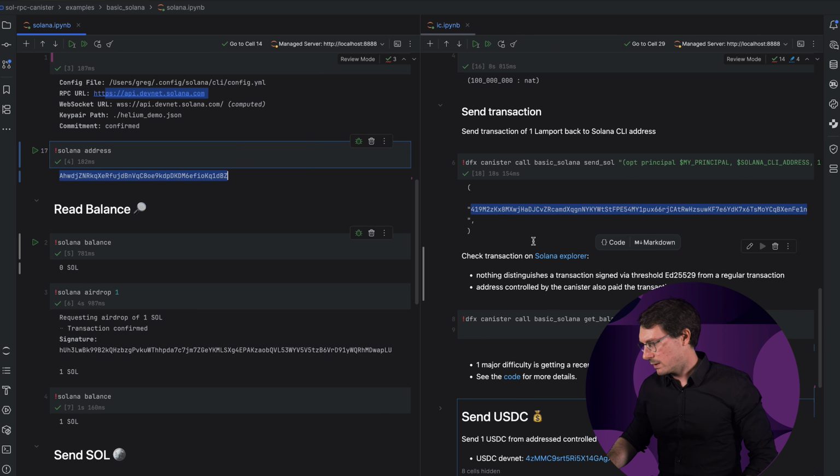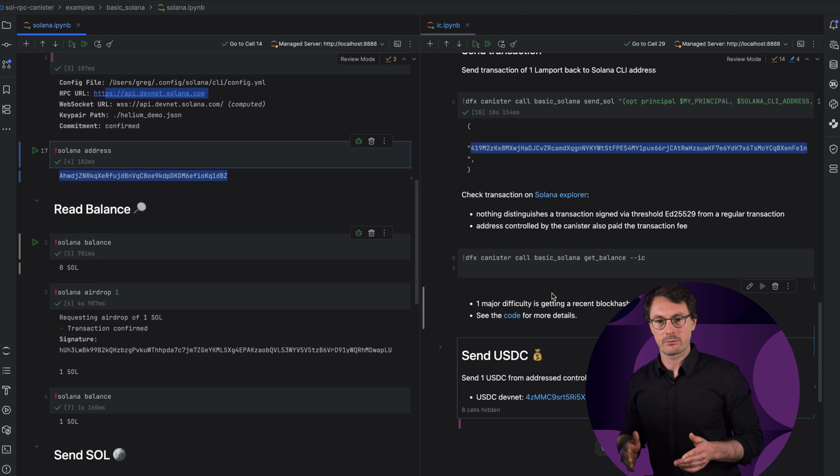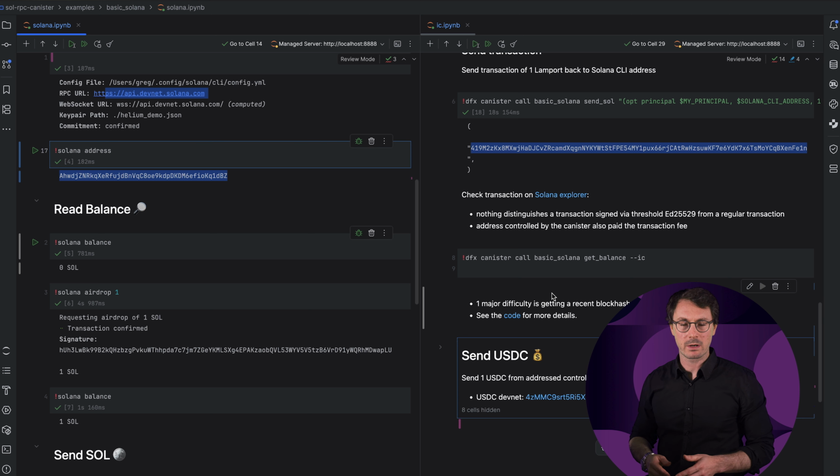One thing to note is that in order to build a transaction for Solana, one needs to have a fairly recent block hash in the transaction. That's the way Solana avoids the double spending problem. And here with HTTP outcalls, it's a bit tricky, so please check the code for more details. We are using some heuristic there to get maybe not the most recent block hash, but recent enough so that it works for transactions. Okay, and that's the end for sending SOL.